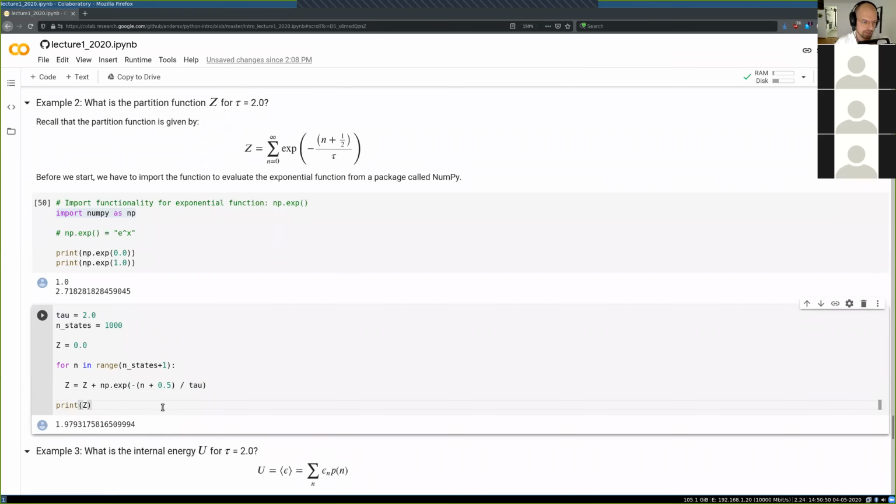So let's see what happens. As you can see, it does 1,000 loops in virtually no time. You can even set this to 10,000 as it was initially, and we should get virtually the same number. It's actually the same number to the decimal, because for the last iterations, this amounts to 0. Okay, so now we have the partition function for this specific temperature.